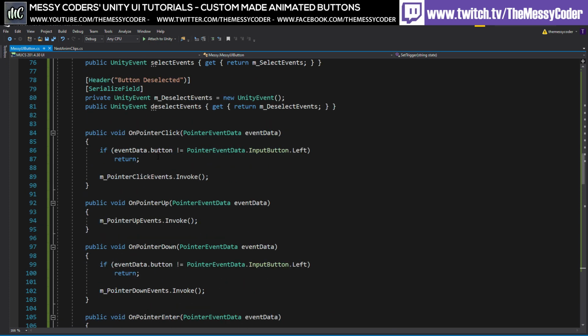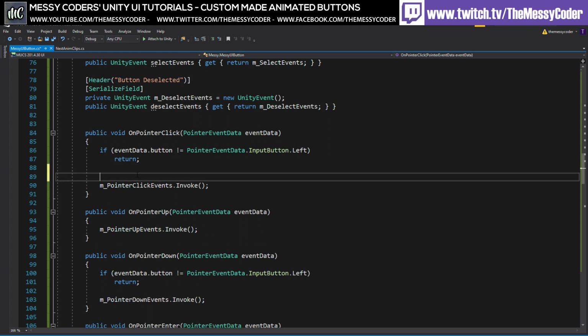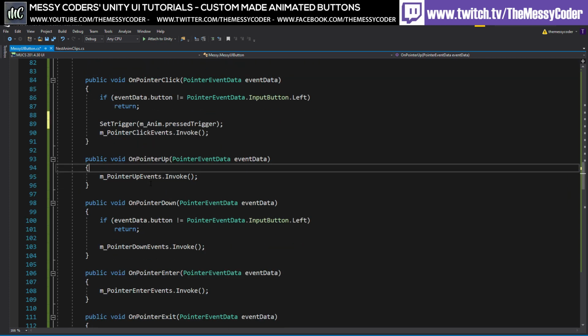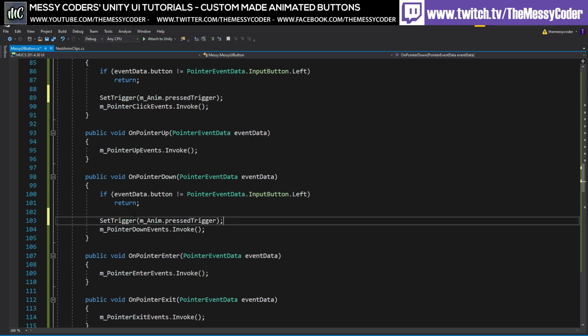So on click, we're going to decide which one of our states we want to do on a click. So we can say SetTrigger, put our brackets, _anim, and now which trigger are we going to do? Pressed trigger, maybe? And if we go to pointer up, I'm not really going to trigger anything, but on pointer down, I'm going to trigger the press trigger.